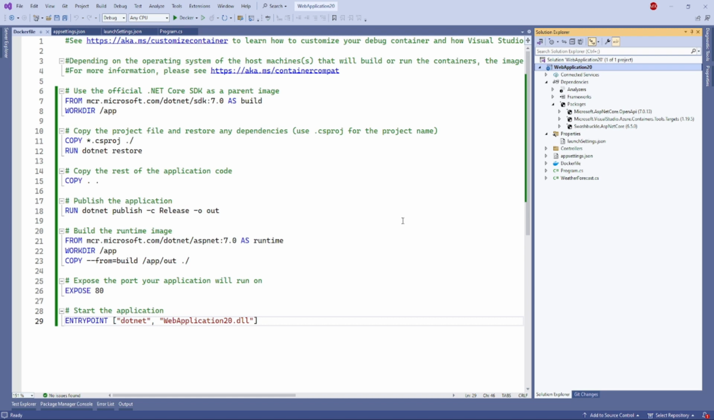EXPOSE 80. This line specifies that the container will expose port 80. ENTRYPOINT dotnet WebApplication20.dll specifies the command to be executed when a container based on this image is started. In this case, it runs the .NET Core Web API application by calling dotnet WebApplication20.dll.